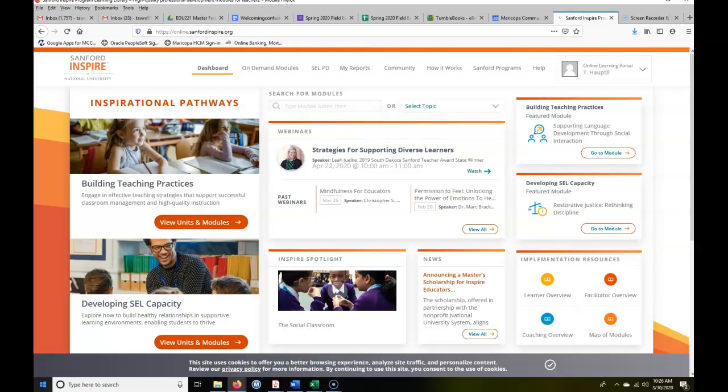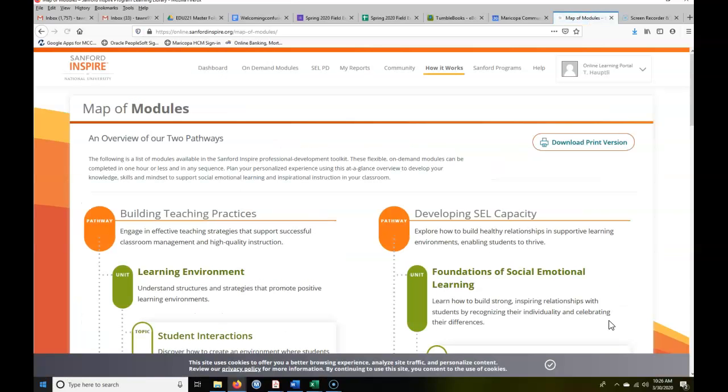So quickly, I looked and saw that in the bottom right-hand corner, there's the map of modules, and I clicked on that. So the map of modules lays everything out. There's also some redundancy, but it lays everything out in a really neat little package. And I immediately downloaded the print version, and that's what you see attached to the announcement in Canvas.